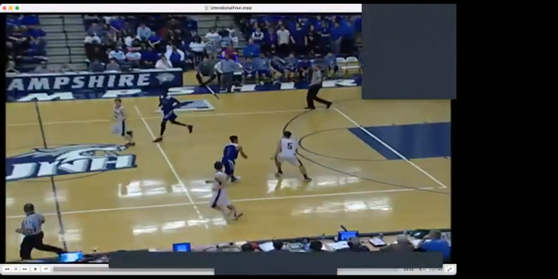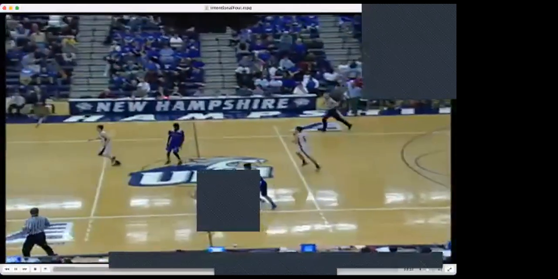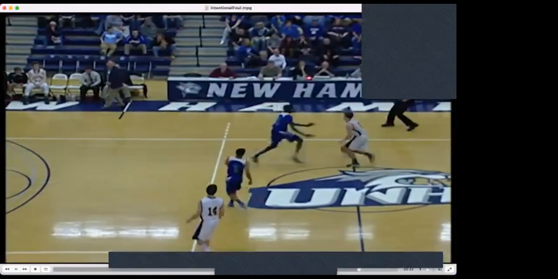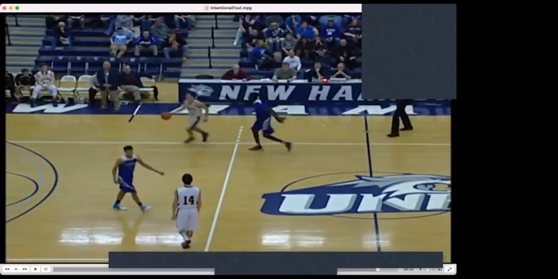Officials need to be aware that this is not a legitimate attempt to play the ball. It may be an unpopular ruling, but we have to enforce the rules and not put a team at an unfair disadvantage.